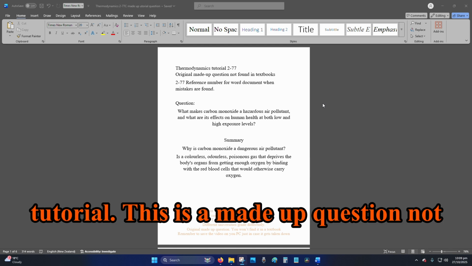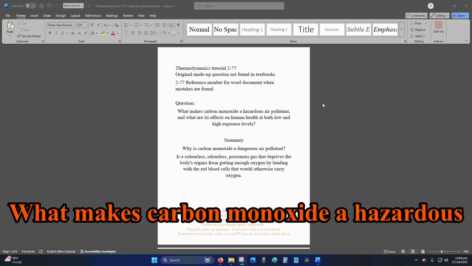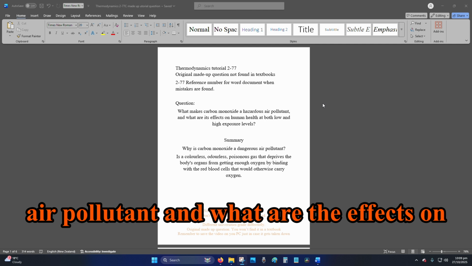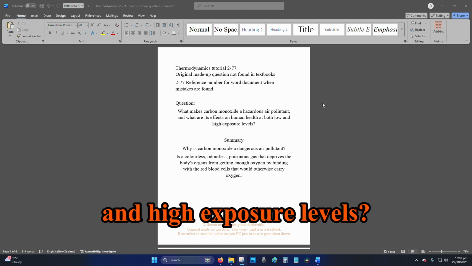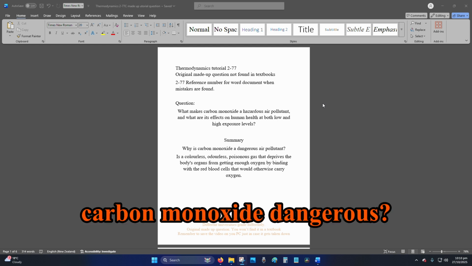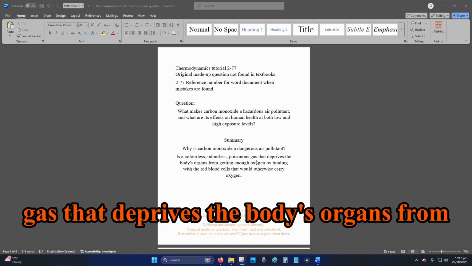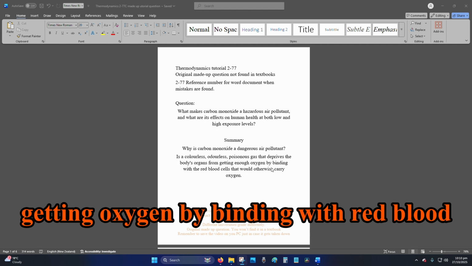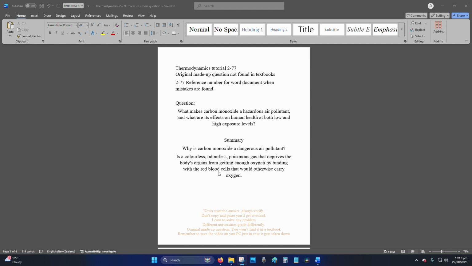This is a made-up question not found in your textbooks. What makes carbon monoxide a hazardous air pollutant, and what are the effects on human health at both low and high exposure levels? Summary: why is carbon monoxide dangerous? It is a colorless, odorless, poisonous gas that deprives the body's organs of oxygen by binding with red blood cells that would otherwise carry oxygen.